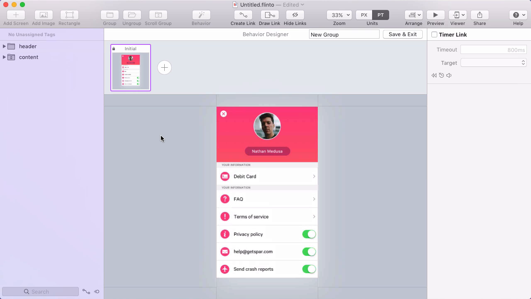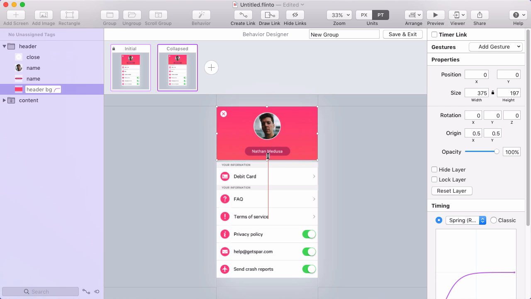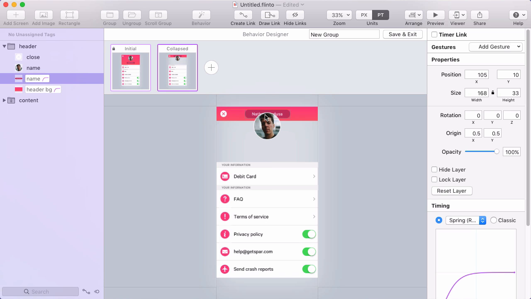First, think about what states you'll need. I have my initial state, and I'm going to create a new state where the header's collapsed. So I'll name that collapsed. In the collapsed state, I'll scale the background down a bit, move this label up, and the avatar I'll scale down and fade out.